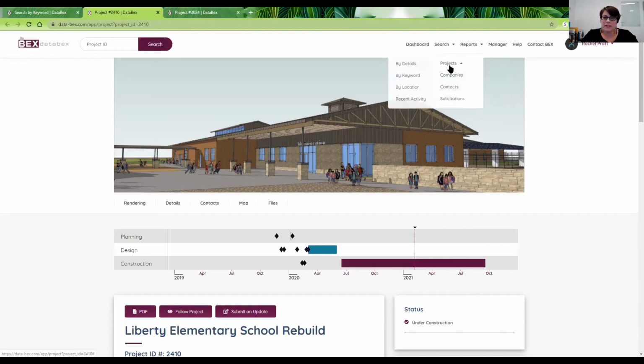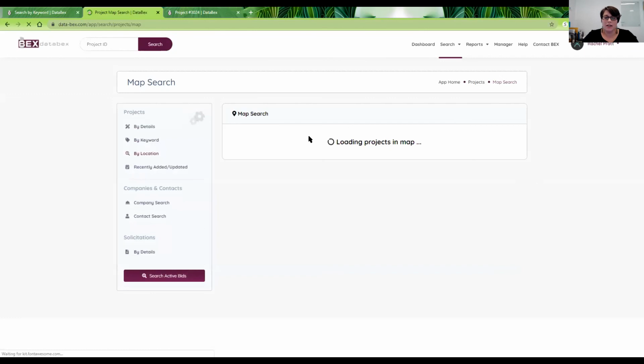I'm going to keep going. So we did the search by details. We searched by keyword. Now let's search by location. This is our map search. This one's actually really interesting. I love this one. It just takes a minute to load, so you've got to be patient. But when it does, you'll be very happy with the results. Trust me. I have a developer that's got this on his list to improve the speed.